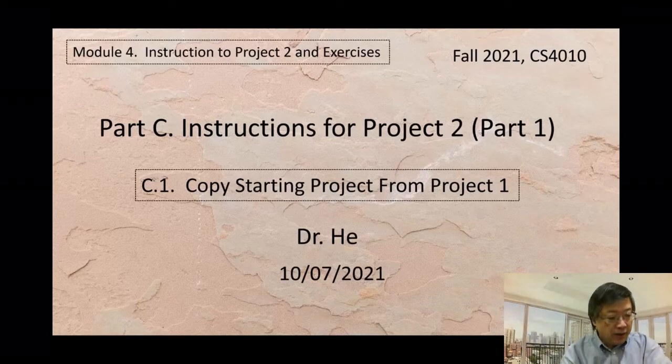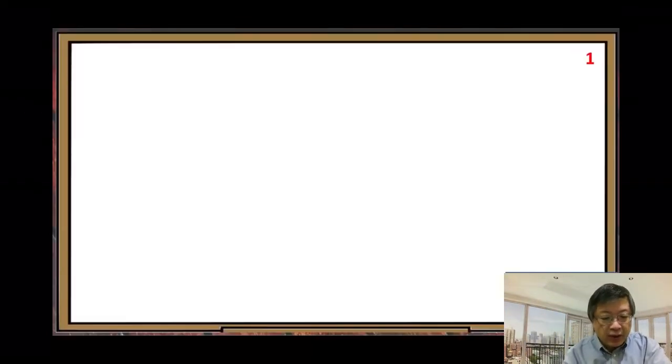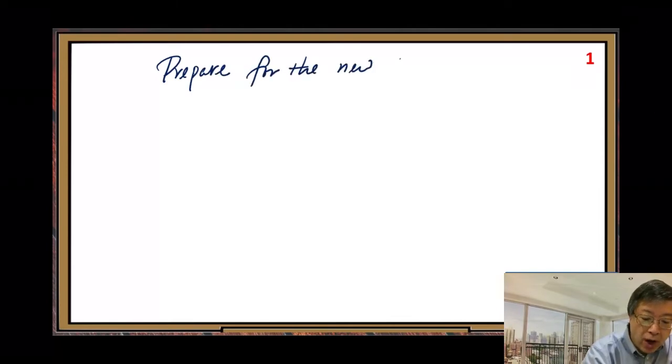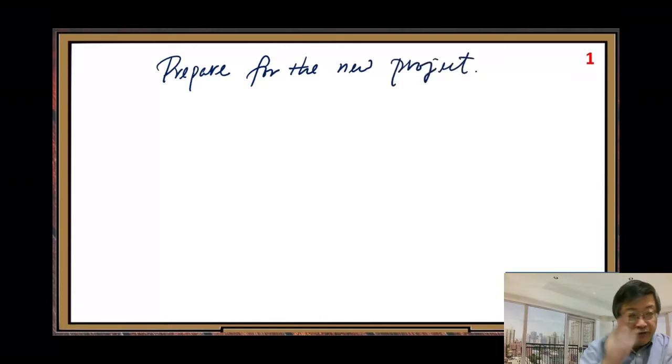All right. To do that, first, let me talk about a few important things before I run it in Eclipse. Prepare for the new project. First, I want to talk about the database part.